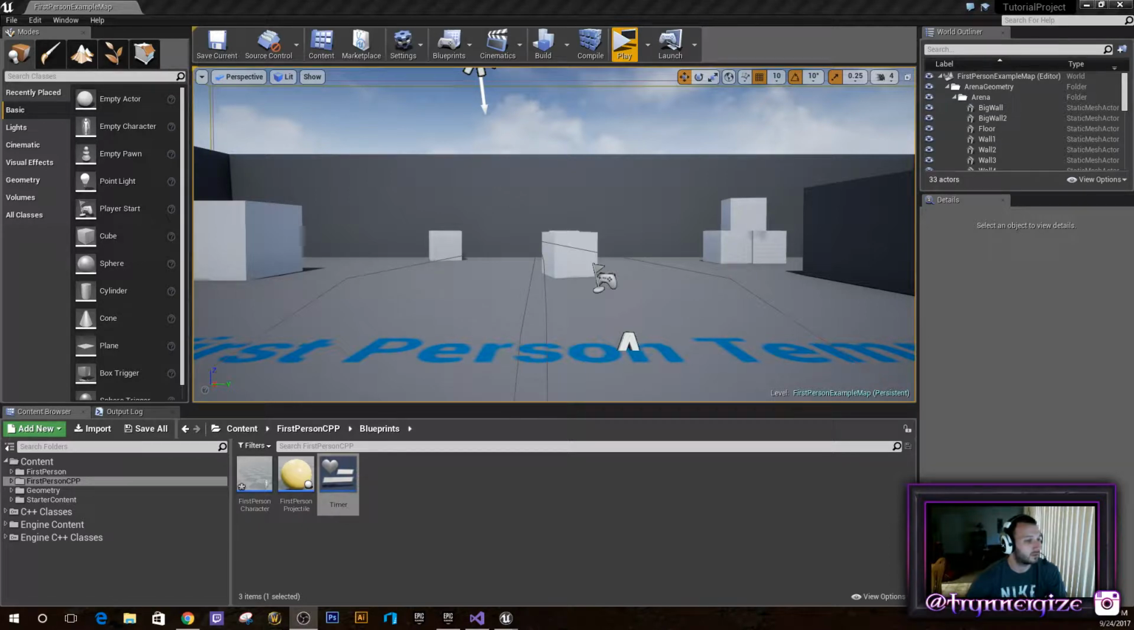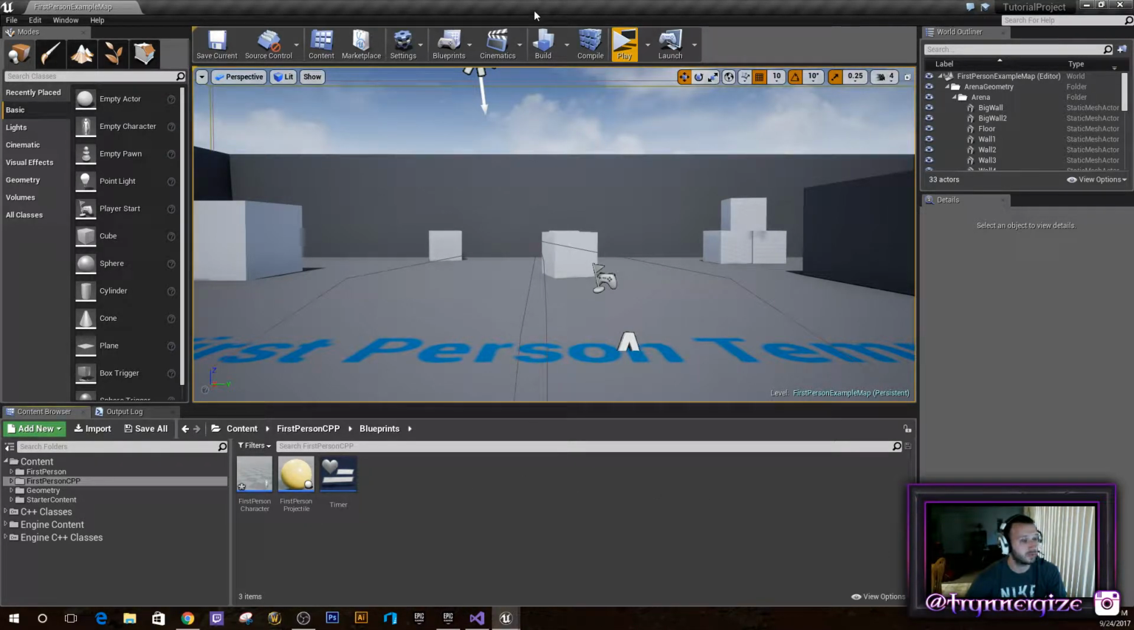Today I was going to show you guys how to make a simple timer inside of your Unreal Engine project. It's something that a lot of people probably think is pretty easy actually, but you could be doing it the wrong way. This is a simple way to make a timer that does not use a tick event.